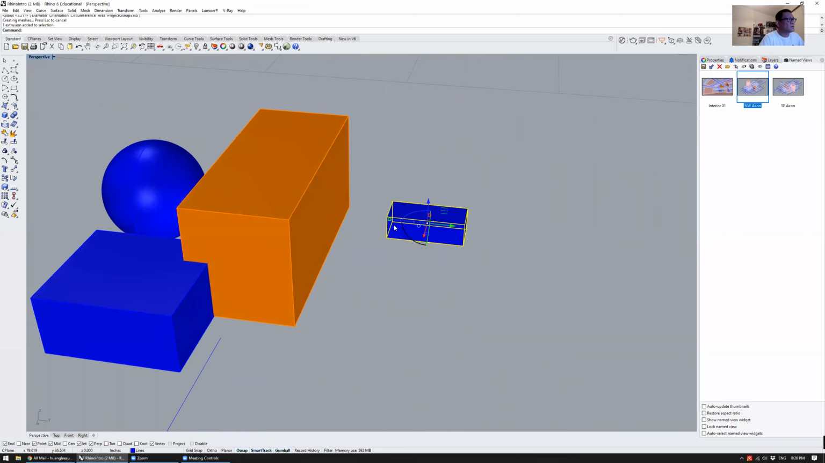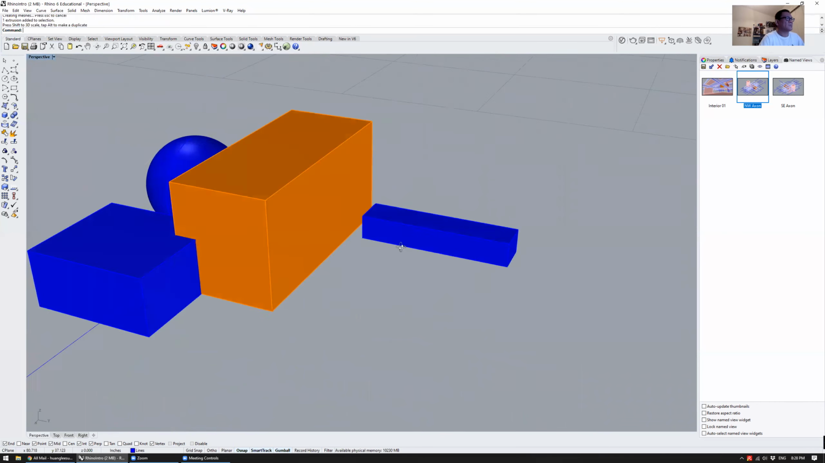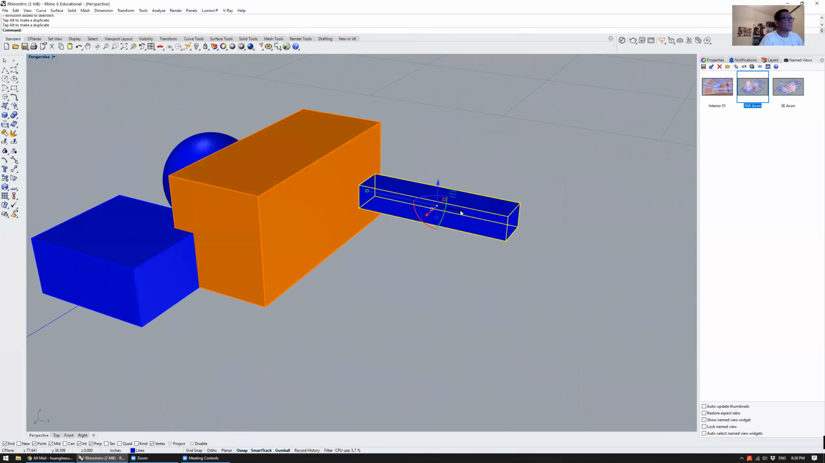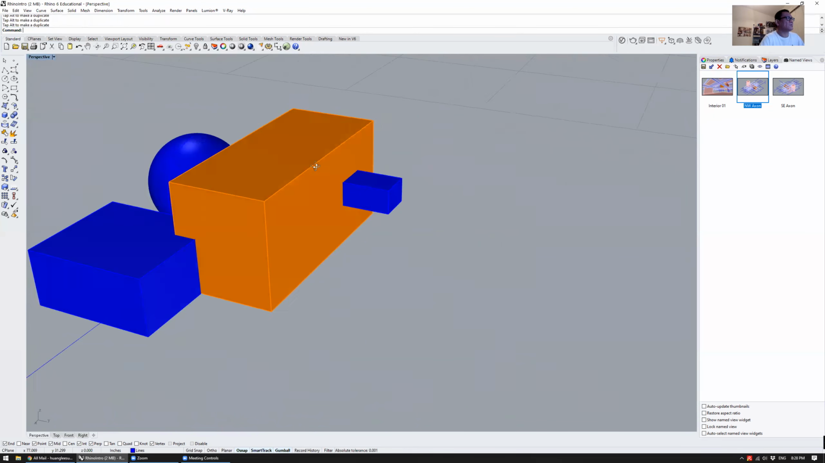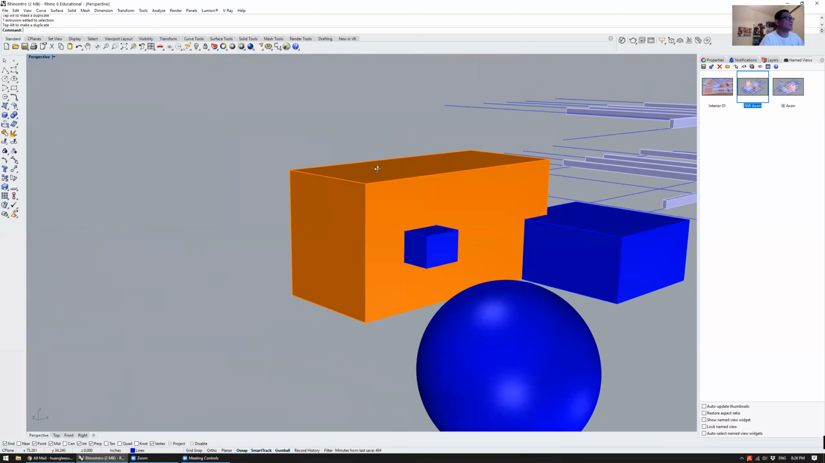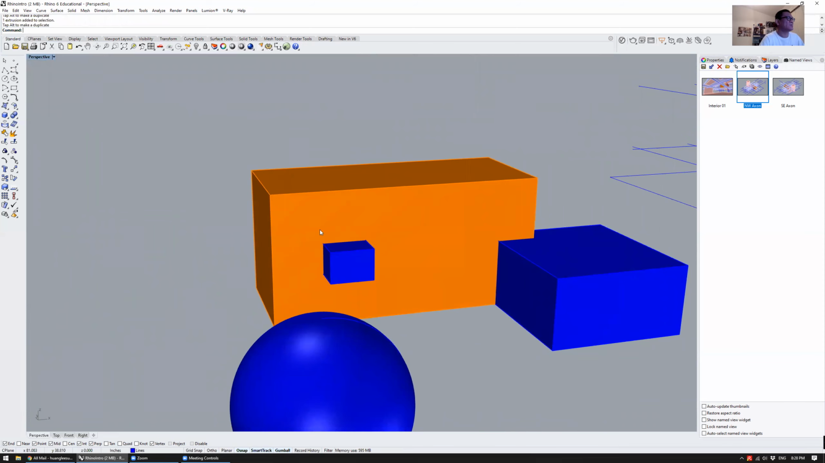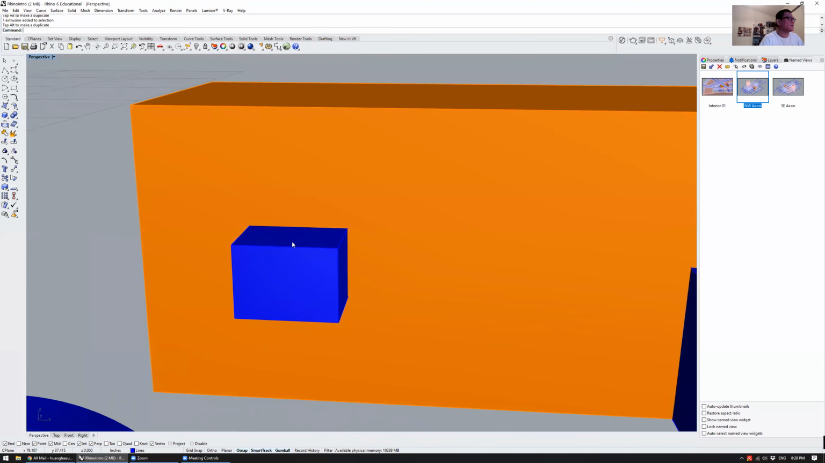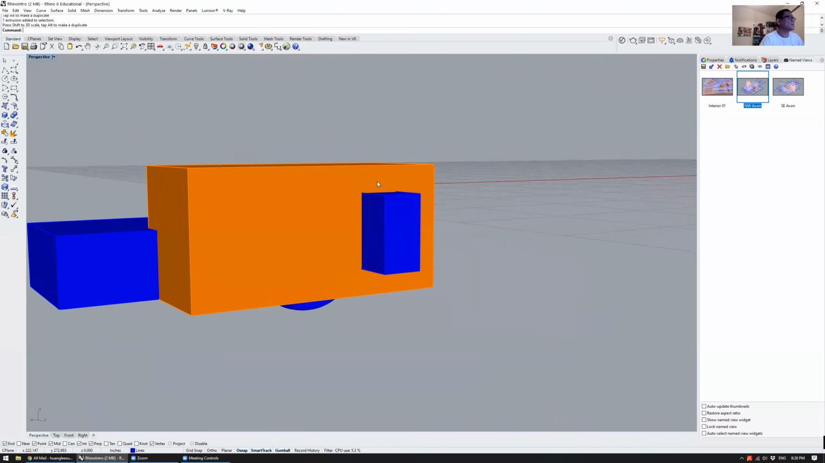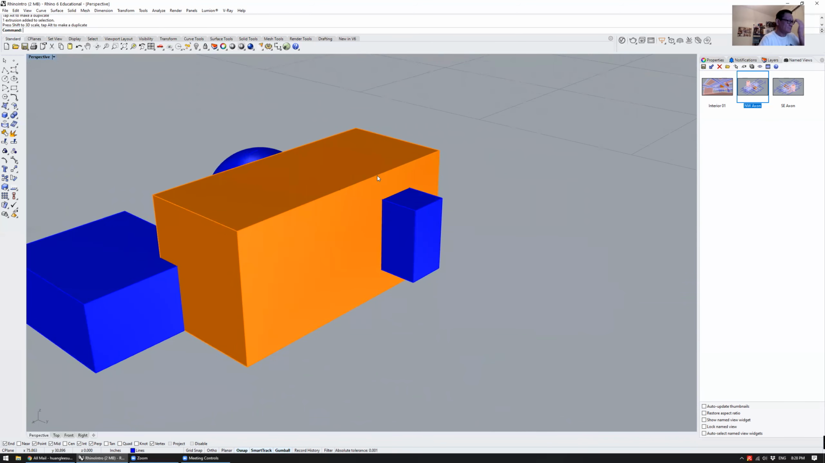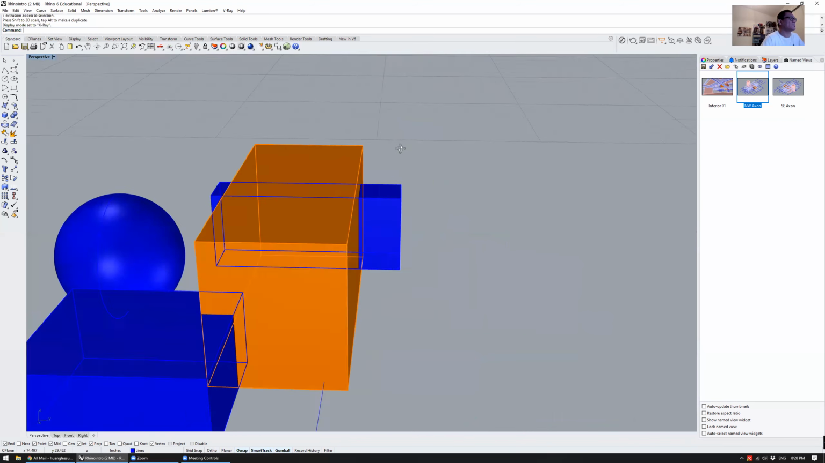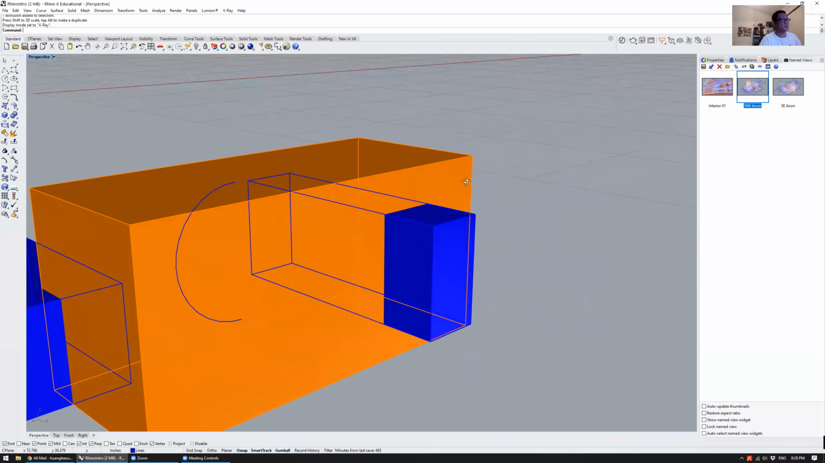Let me drag this, make it slightly longer. So what Boolean allows you to do, particularly if I shove one into the other like this, is subtract using another geometry or another volume. Let me make this slightly bigger too, like that. And you might see this better in X-ray mode, just to see the intersections.